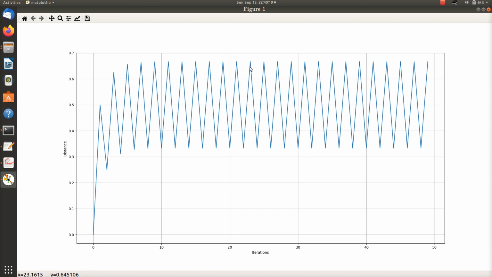So she ends up walking between 1/3 and 2/3.